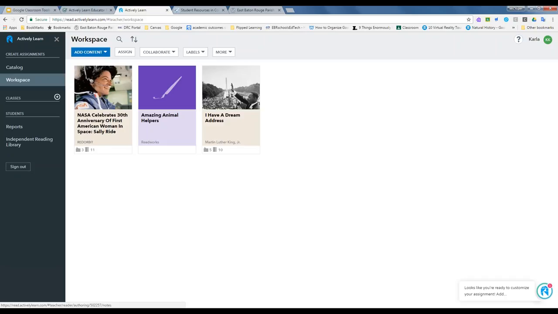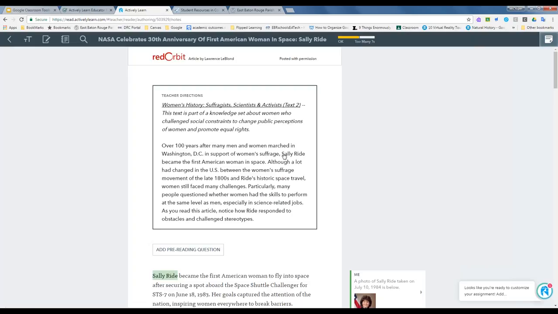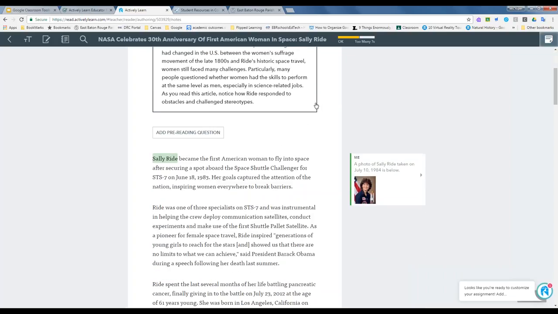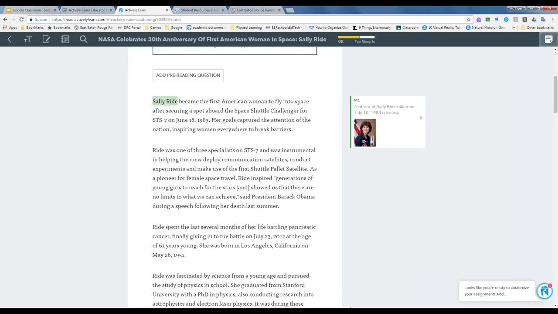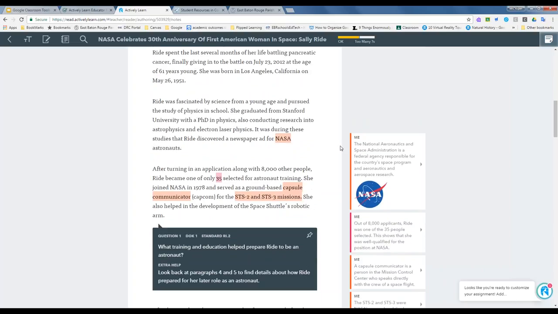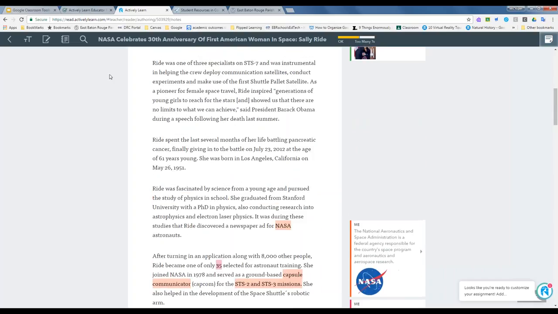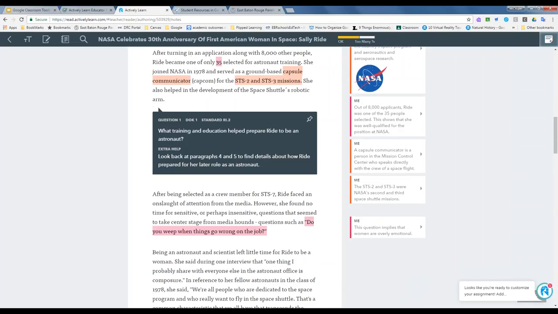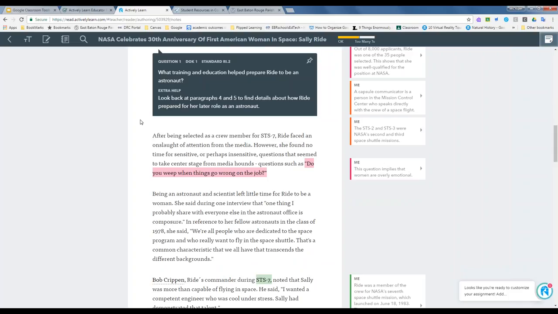I can select something that's already been uploaded, and then what you get in the workspace is the opportunity to add things like questions. You can customize your assignment by highlighting notes for students. You can add annotations for students, or you can allow students to add the annotations. And you can even add formative assessment questions and add the DOK level and the standards to the formative assessment question.